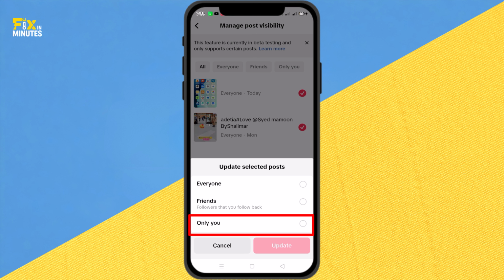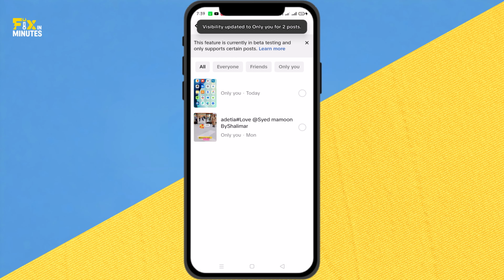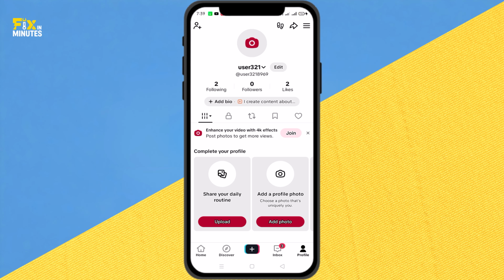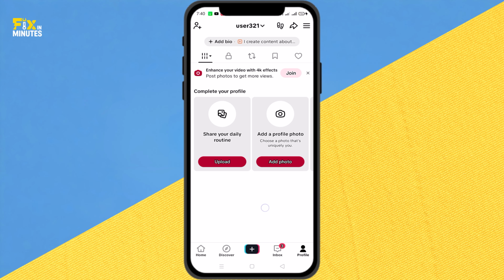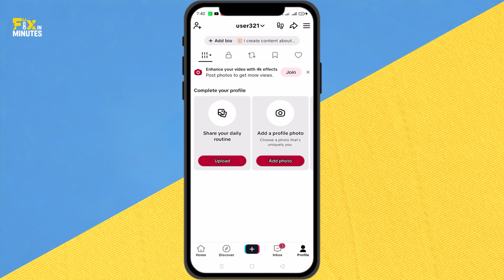Now choose Only Me as the visibility option. This will make your videos private, meaning your followers and friends will no longer be able to see them. That's it. This is how you hide or remove all your TikTok videos at once by changing their visibility.